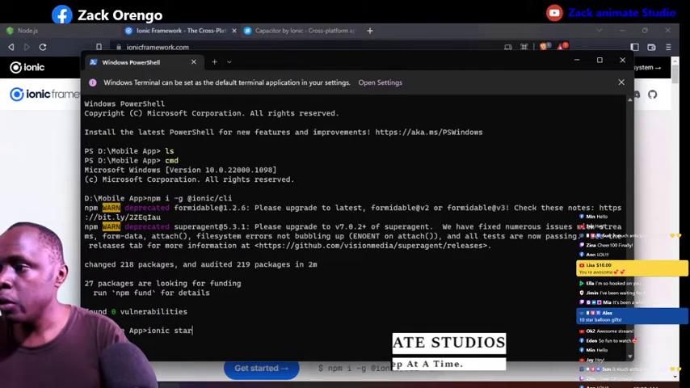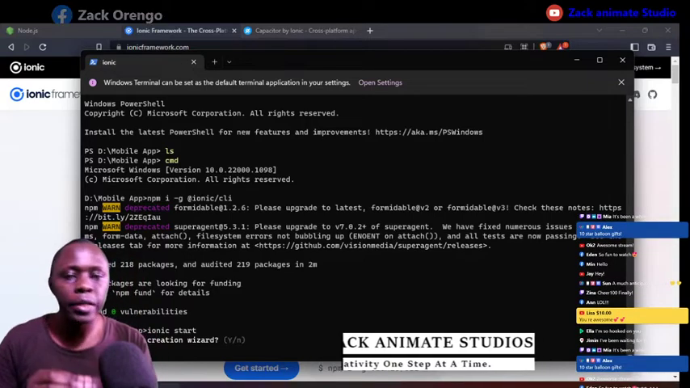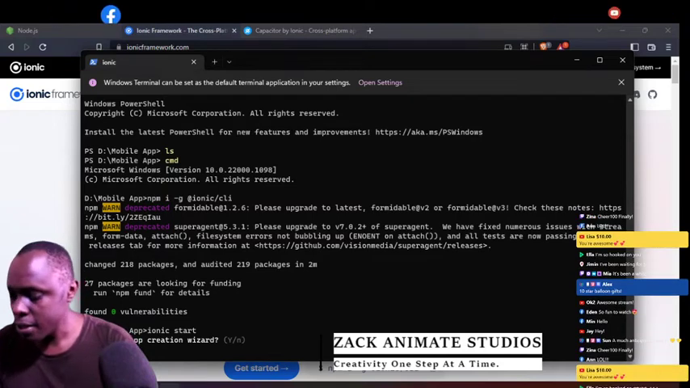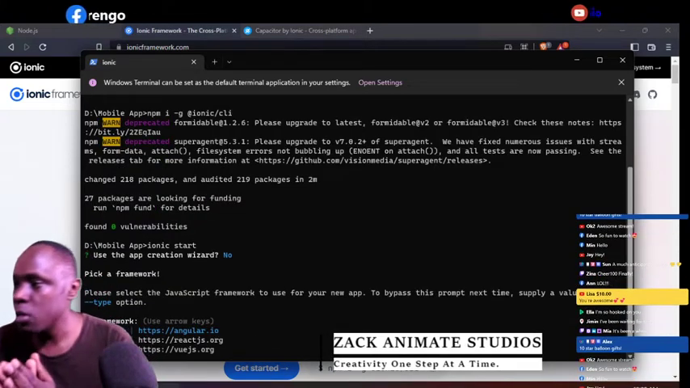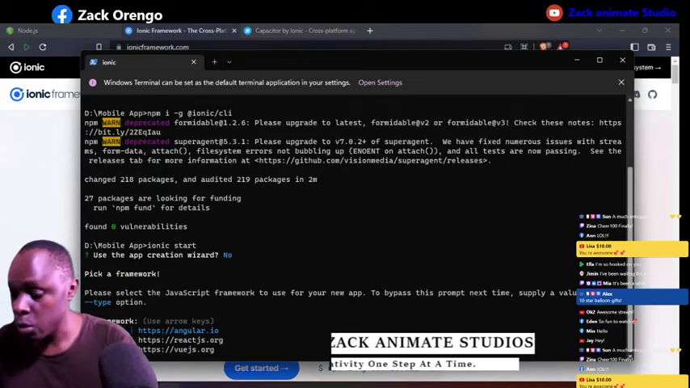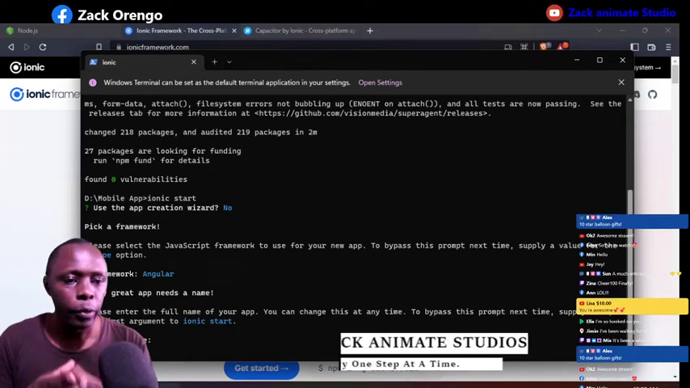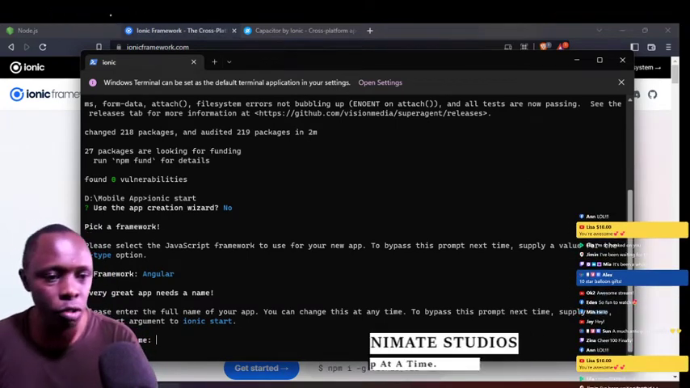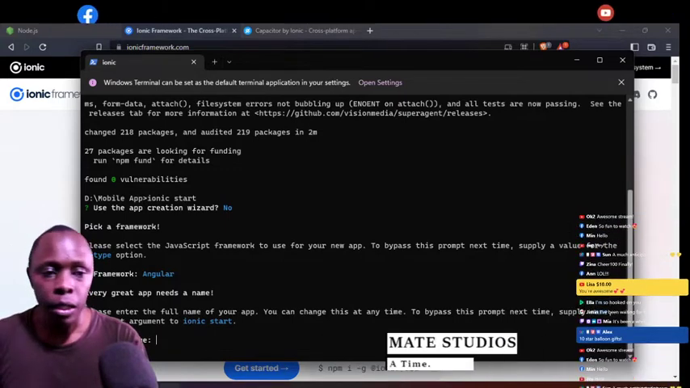Ionic start is going to provide you with a wizard. Do you want to, let's say no for the time being? Then we are going to select our framework. We are going to use Angular, and then we are going to give it a simple name. This name is going to be, let's call it our mobile app.